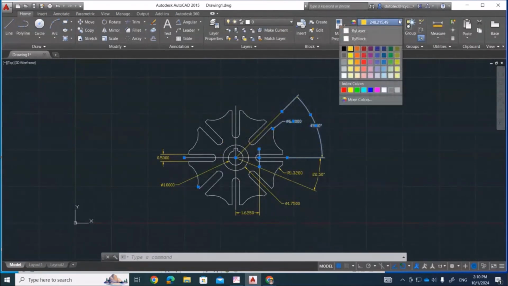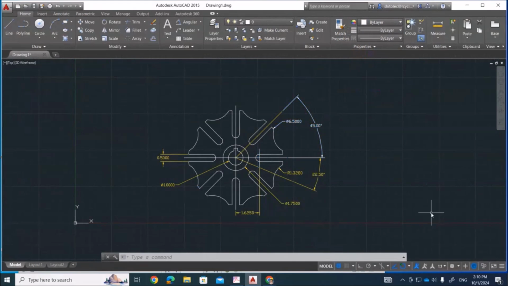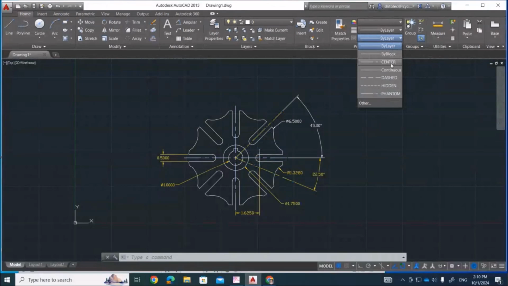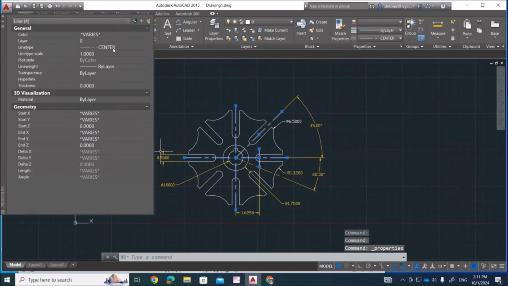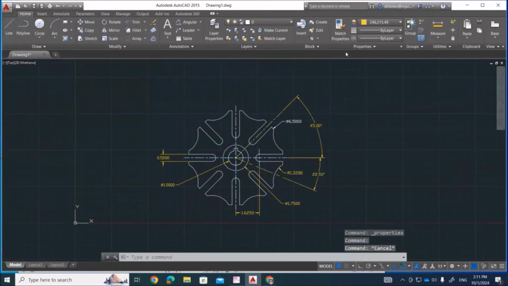This line should be a center line by layer. And now I will change the line type. Select this line, select this line, select this line, and make it center line. This line also center line. Okay, for the circle, this also center line. You can make it center line. Right click properties, and it is a center line. And take the scale 0.5. This looks good. Escape. Now, what else?